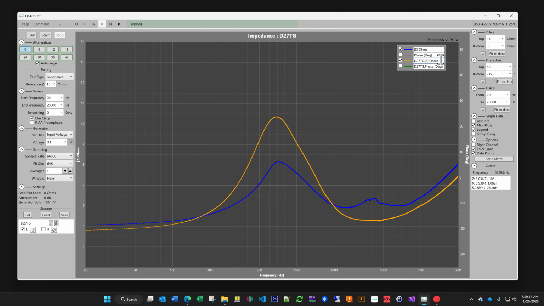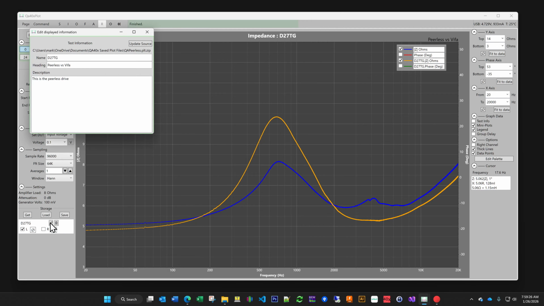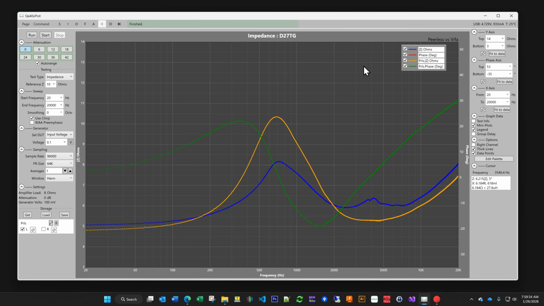Now, also, if we look at the legend, note it says D27TG. That's not that useful. So I can go to the edit right here, and let's change this. This is the Peerless driver, so we'll call this PRLS, which is kind of short, but makes it pretty easy to see. And now this will say Peerless. And this is the one I'm currently running, which is the VIFA. So we have an easy way to compare these.